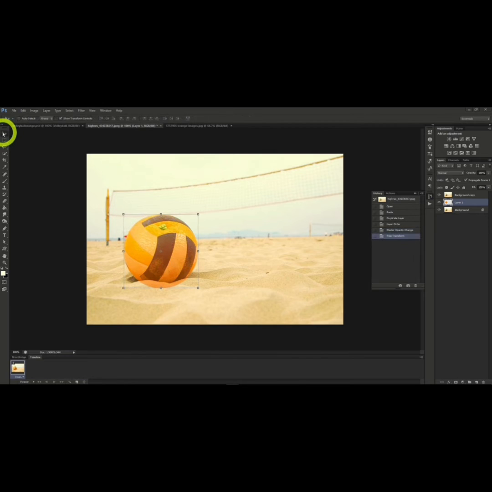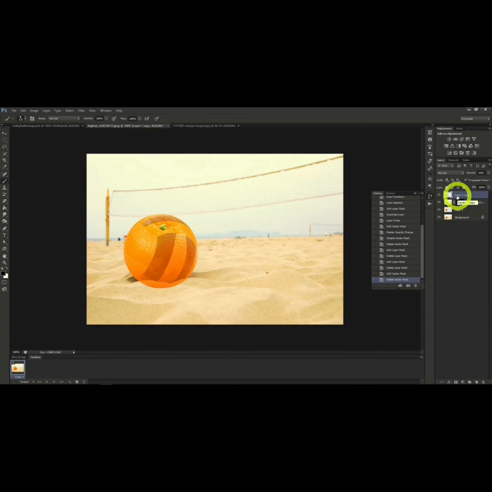Apply the transformation when done. Next, we'll create a layer mask by clicking on the orange. Control-click the image to select all. Then move to the volleyball layer, and click the New Mask button at the bottom. Once we have that mask, we'll make a copy of the orange layer, and then make a black mask of that layer by holding the Alt key and clicking New Mask.